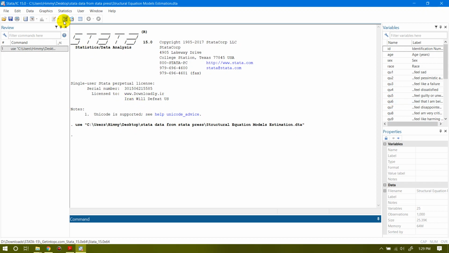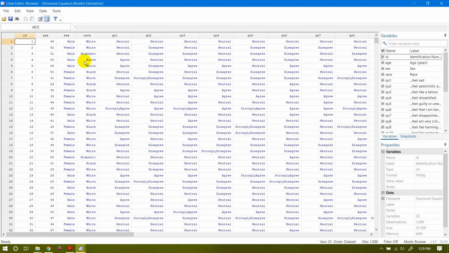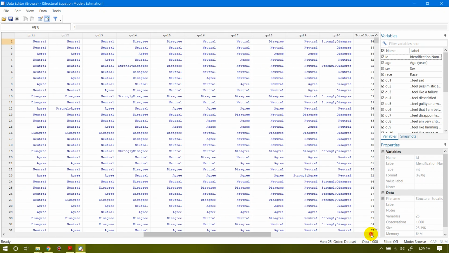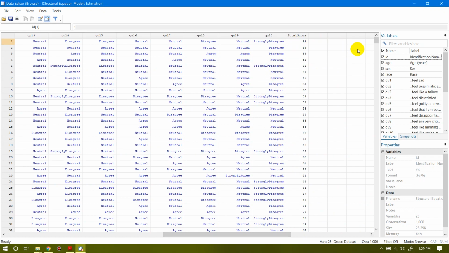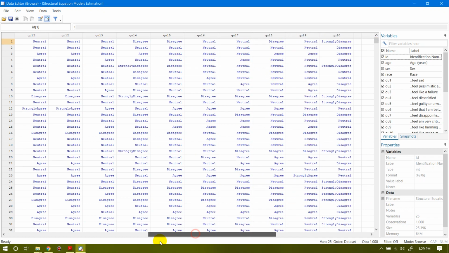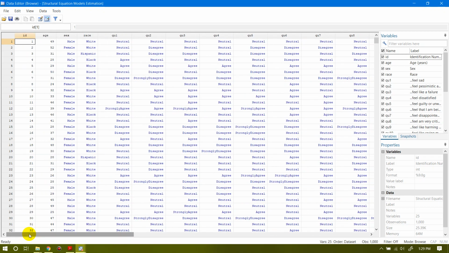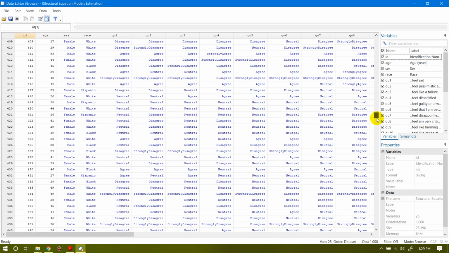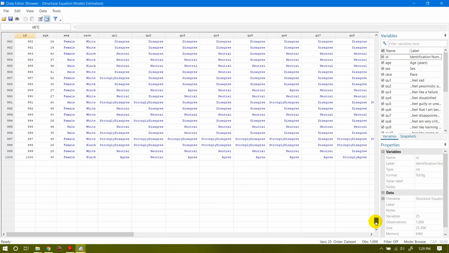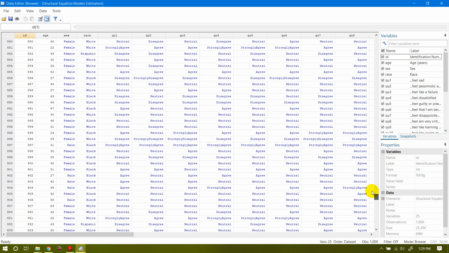Let me first examine the data. This is ID, this is age, this is sex, race, question number 1, question number 2, up to maybe question number 10, and there is a total score, and this data is about depression. There are some questions on emotional symptoms of depression, and some on physical symptoms of depression. Probably the total number of observations in this file is 1000. So this is quite a big sample.